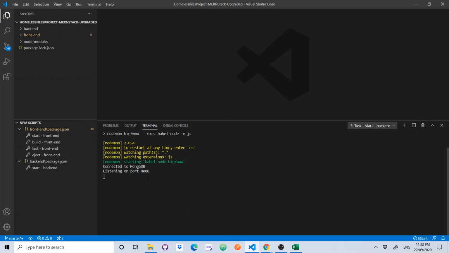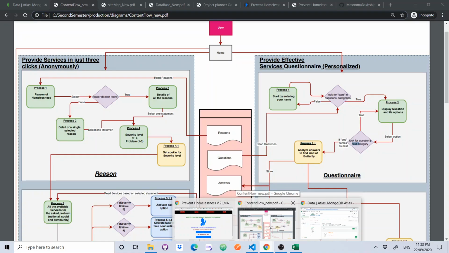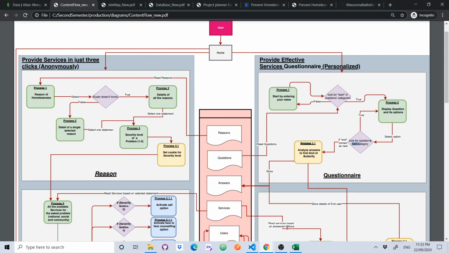Both my servers, backend and front end, are running on a local server. So before diving into the demo of the project, let's look at the logical flow of this application.